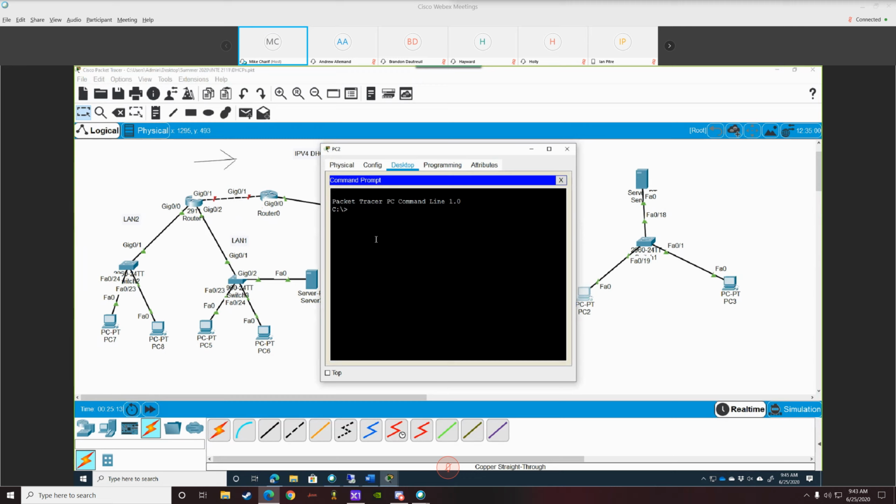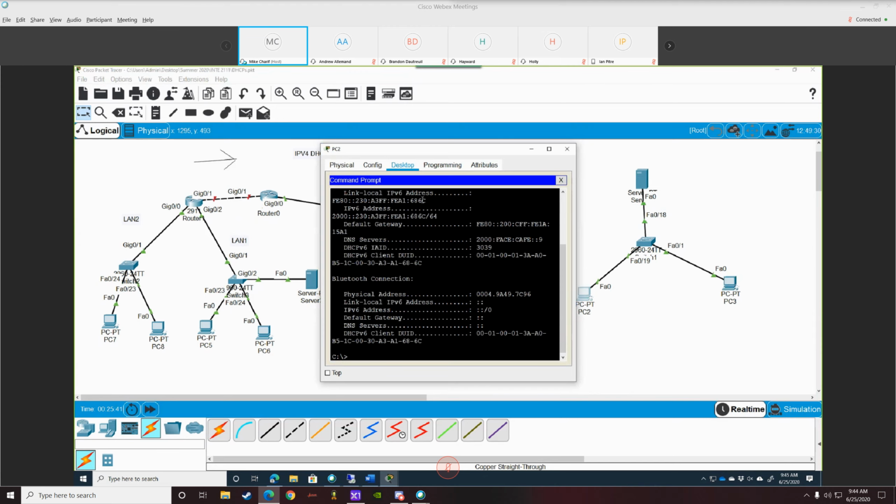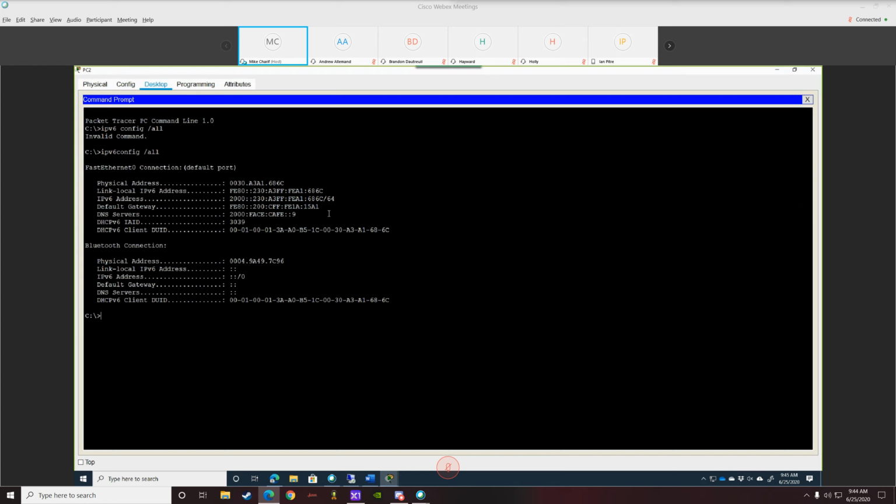IPv6 config/all. What? Oh, IPv6, one word. Config/all. Oh, there we go.